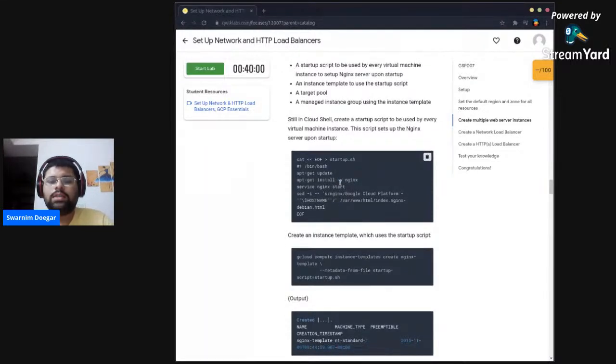Next, service nginx start. Once we install the nginx server, we need to start the service. Initially, the nginx server will only be installed. In order to make it run, we need to specify this command. Just like you click an exe file in Windows and it starts running, in the same way we need to start the nginx service in order to make it run.